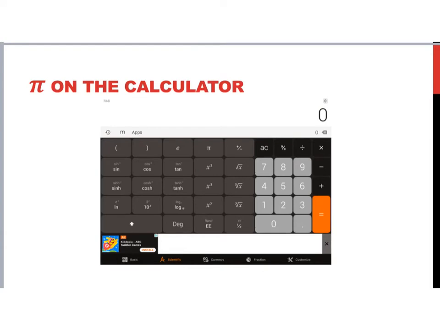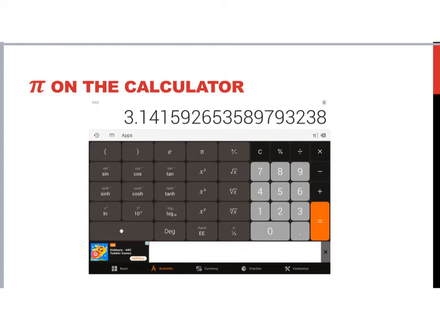For those of you that are in my class, you should have on your iPads the app called The Calculator. You might have to search for it, but make sure that you have the scientific button clicked here at the bottom, and you should have a screen that looks like what you see right in here. Now the pi button is actually this button right here. If you hit the pi button, you'll see on the screen that you get this number that pops up.